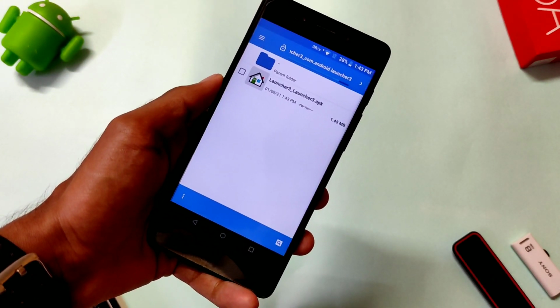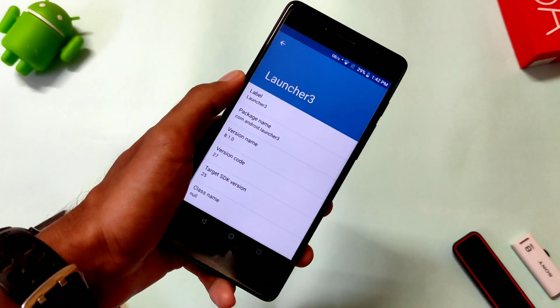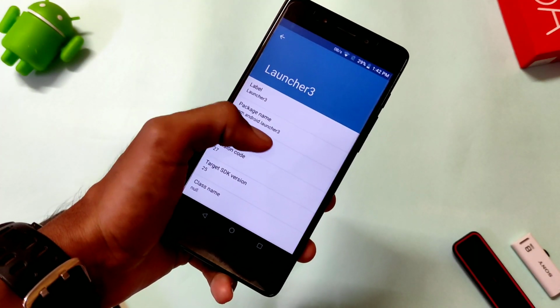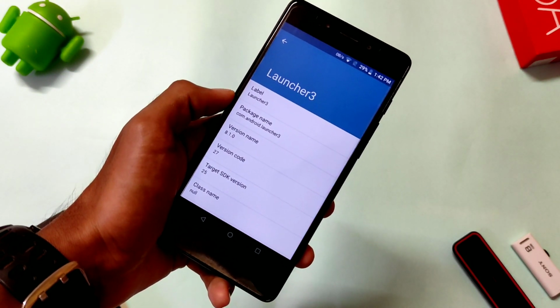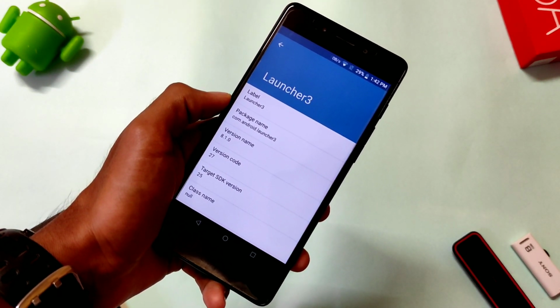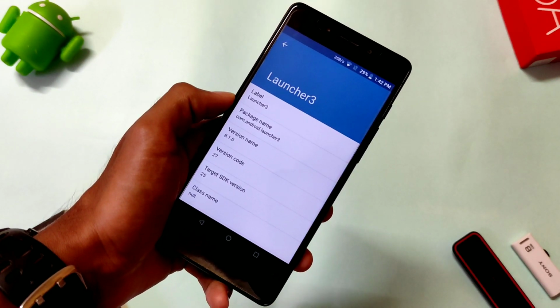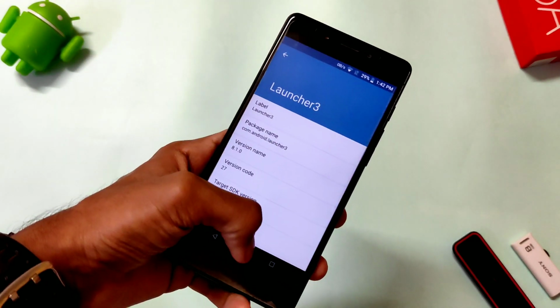First of all, download and install the App Inspector application from the link given in our video description and open it. This app will help us to show the package name of all the applications you have on your device. This package name is needed for the procedure, so download and install this application.